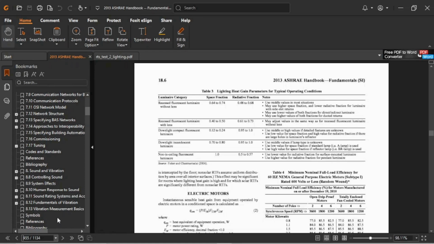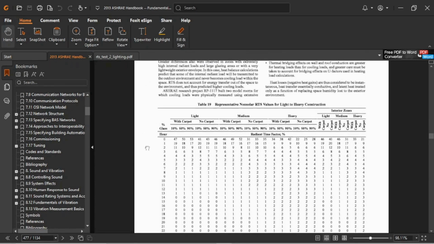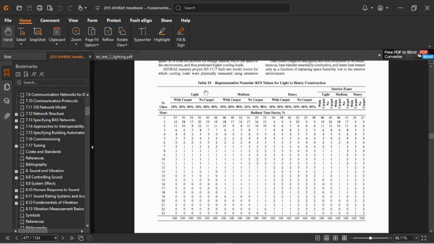And for table 4, I got that from page 477. If we go down, you can see representative non-solar RTS values for light to heavy construction, and you can see under medium with carpets and 50% glass, we have the radiant time factors that I showed you earlier.